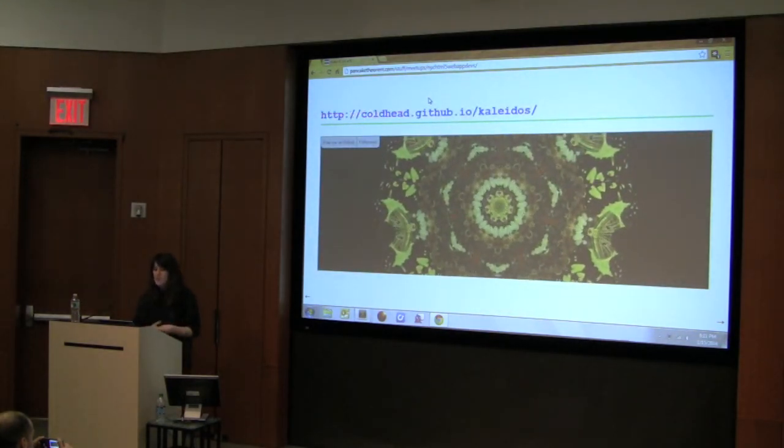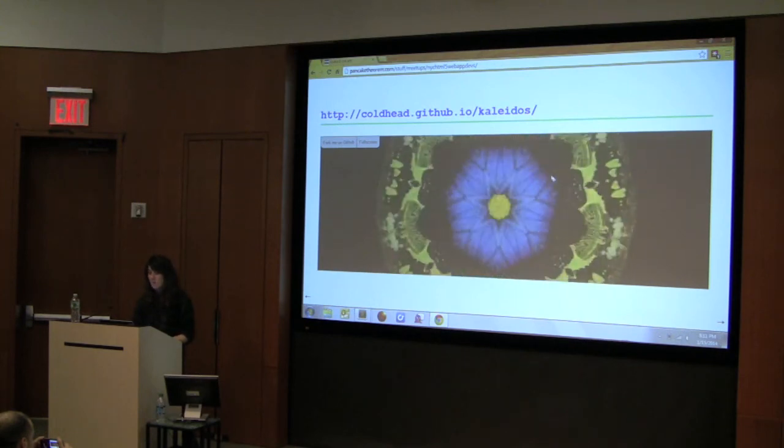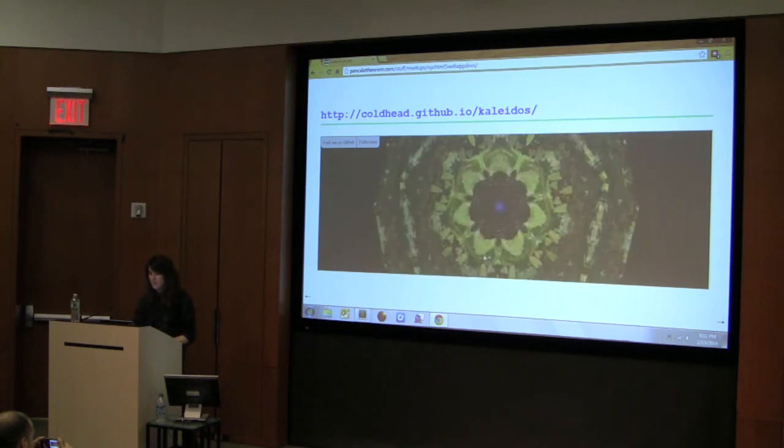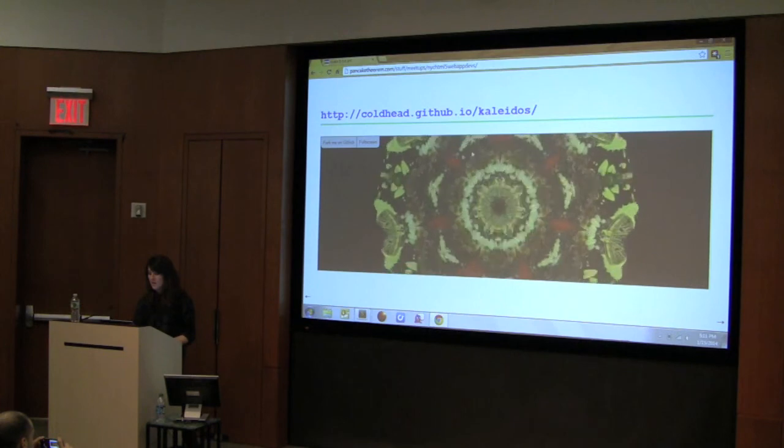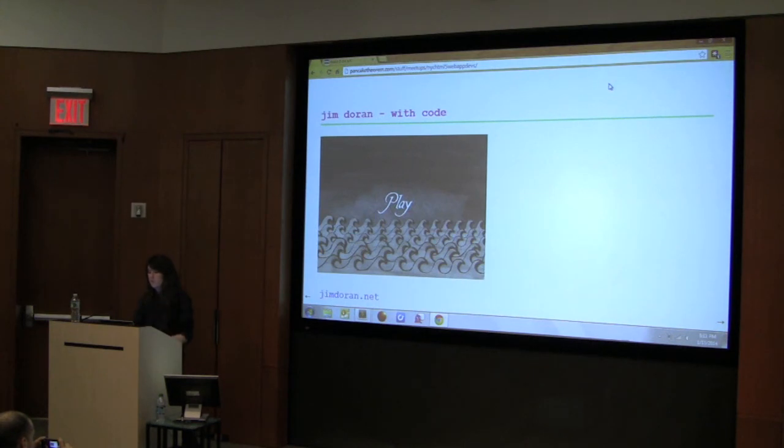My friend Joel made this cool kaleidoscope app where you can input your own images. He really likes butterflies, so initially there's a bunch of butterflies in it. And so these are just people who don't really consider themselves artists. They're great developers, but they are artists.